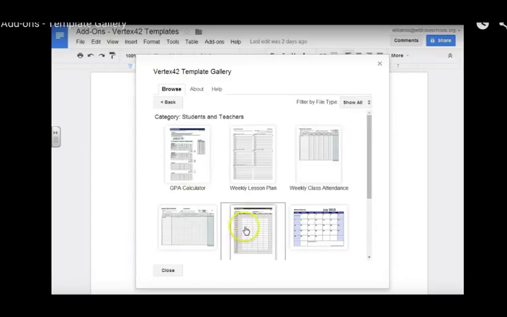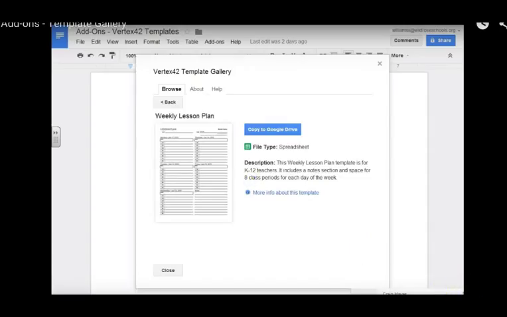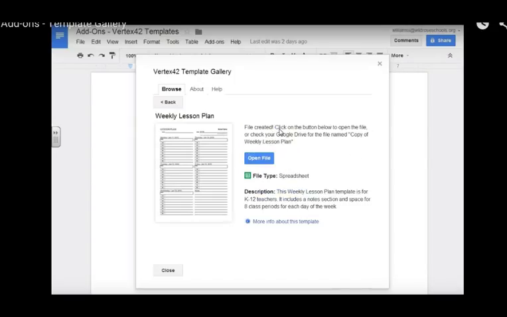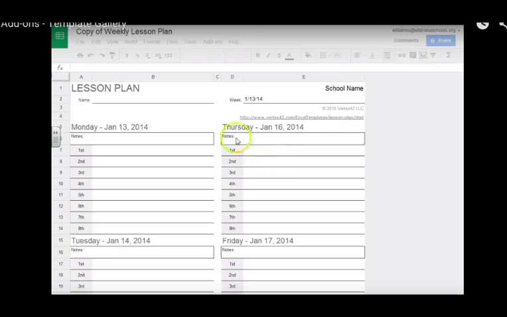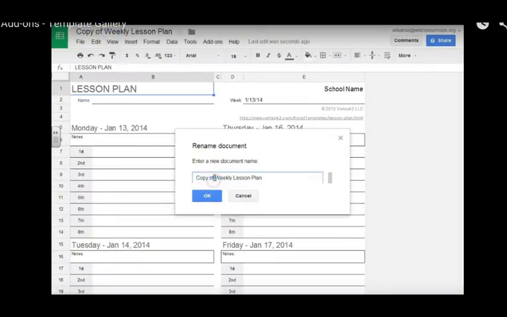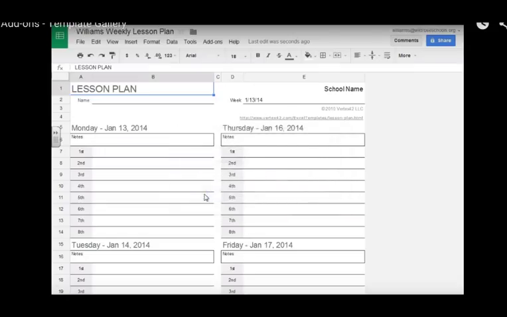When you pick a template, let's say that I want to look at this lesson plan, it's just going to ask me to copy it to Google Drive. It's going to make a copy of that there, and it'll give me a chance to open it right from here. We'll notice when we open it, the name of it is Copy of Weekly Lesson Plan. I would change your title, or you're going to have lots of copies of in your Google Drive account. So I can change the name, and it's all set up for me. All I have to do is type stuff in.